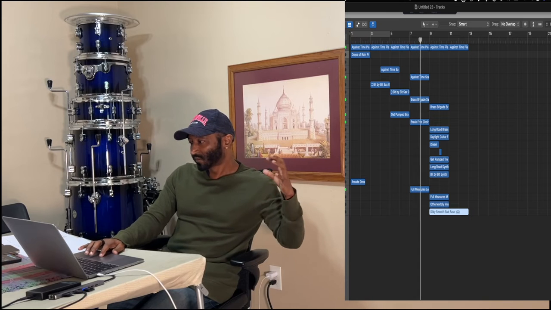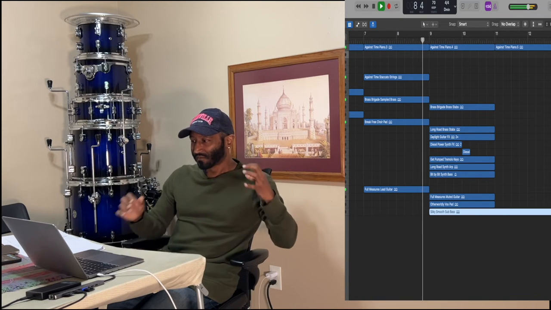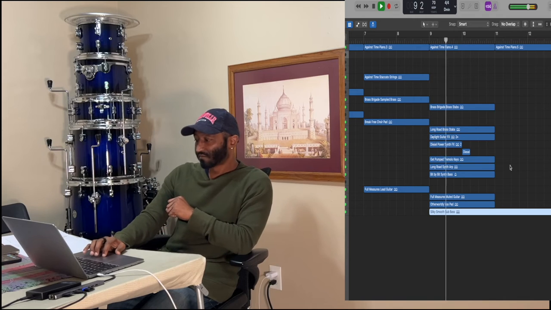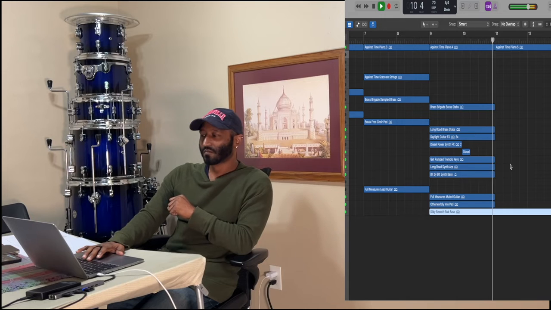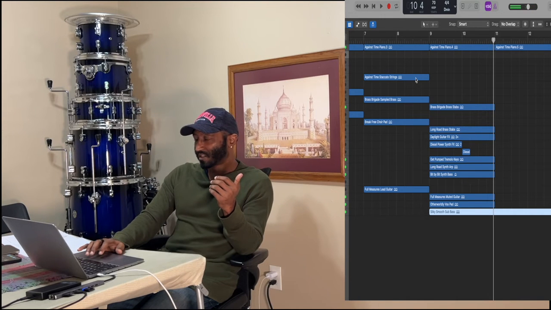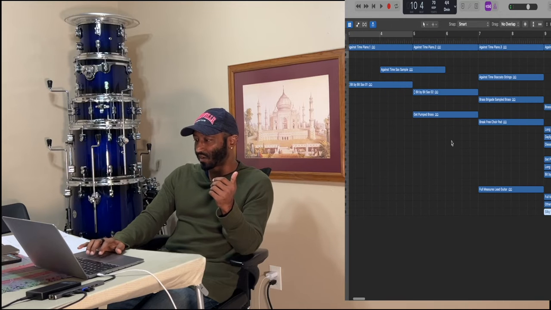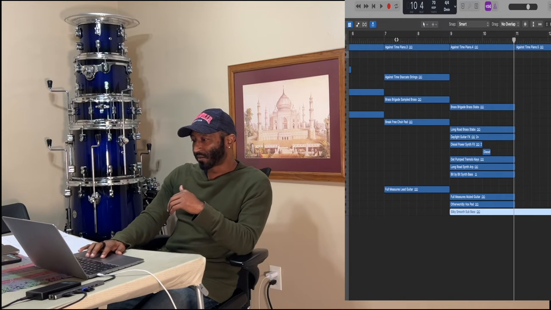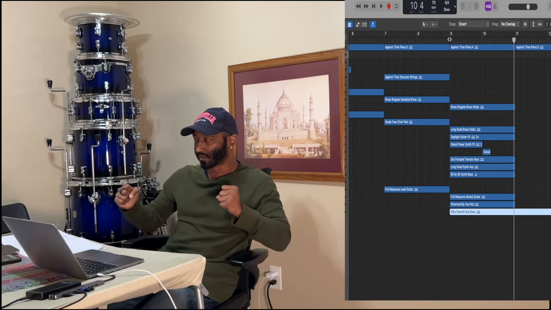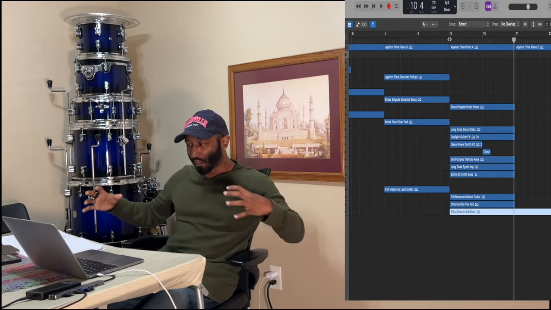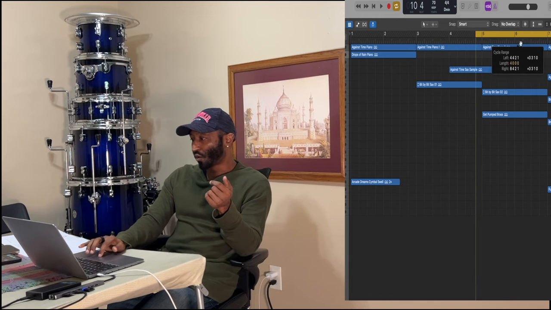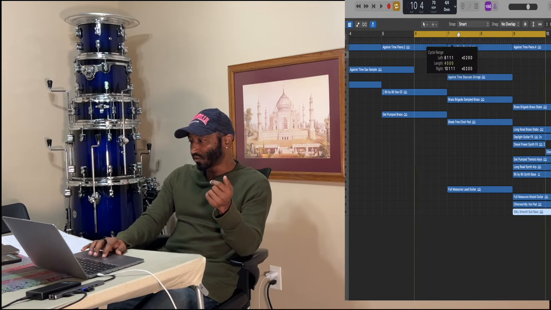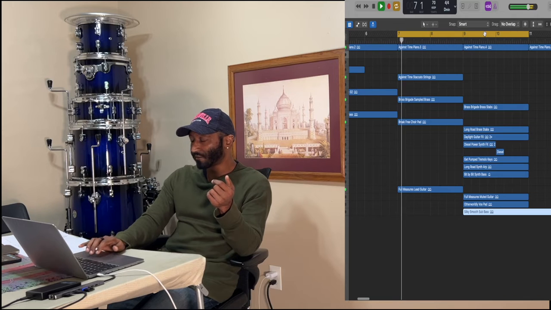Building up. All right, so we need a couple things. It's kind of basic and boring. In the beginning, we need some more to help build up. And then from measure 7 to 9, we need something to really let the listener know that we're building up into this thing. So real quick, let's push C. That will bring up this highlighted area, and that's for cycle or loop. We'll take this 7 to 9.